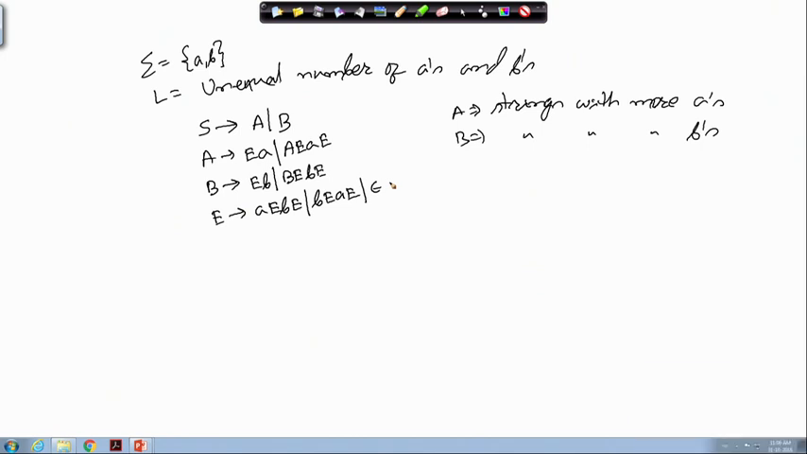You can try to derive some string that has an unequal number of A's and B's in it. So, let us try to see the derivation for the string, say, A B A A B B B A A B B. So, this has A's 1, 2, 3, 4, 5 and B's 1, 2, 3, 4, 5, 6. So, there are 5 A's and 6 B's. So, this should be acceptable by the grammar. Okay. So, let us see how the derivation is done.